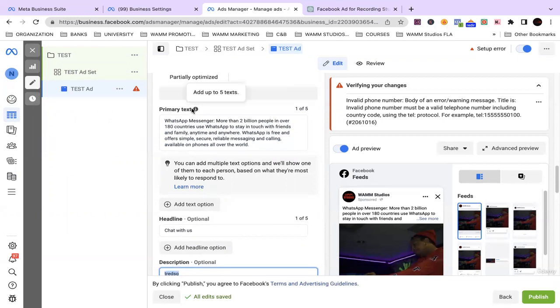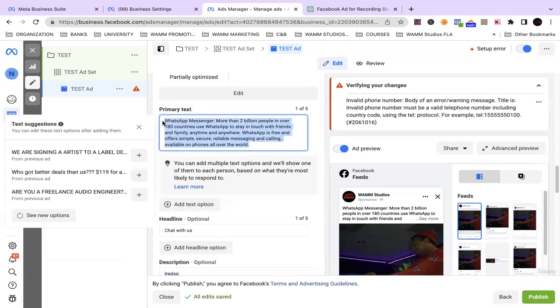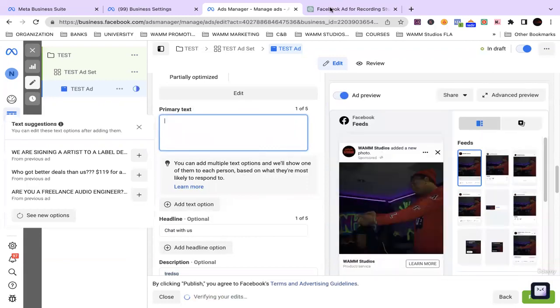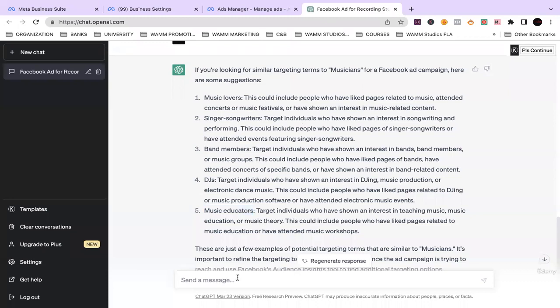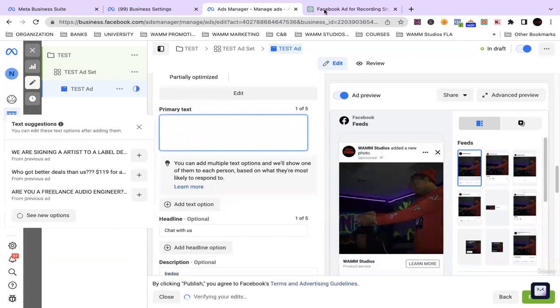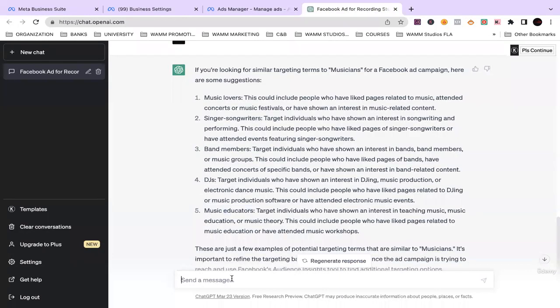So we're going to start with the primary text. We're going to erase this default one, and we're going to go to ChatGPT. We're going to ask ChatGPT to generate the copy that we need. First, primary text.